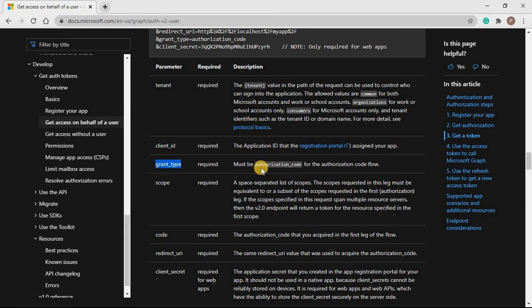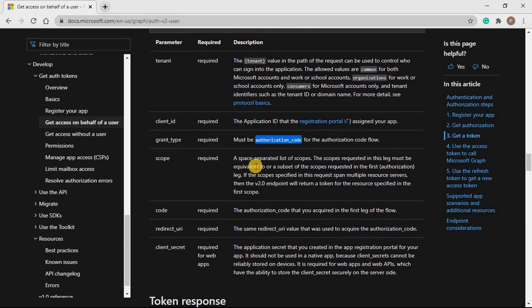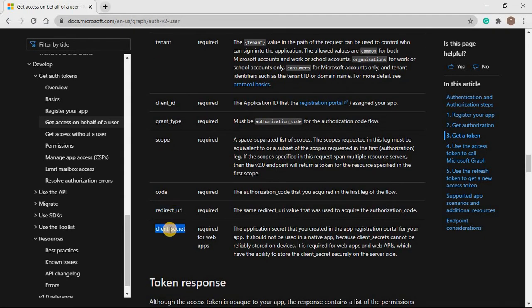The client ID, which we got during registering our application. The grant type, whose value will always be authorization code. The scope, which we passed while redirecting user to the authorization endpoint. The code, it is the authorization code which we got after the successful authorization. The redirect URL, it is the same URL which we will be using for all the APIs. And this is the client secret which we generated in our last video.